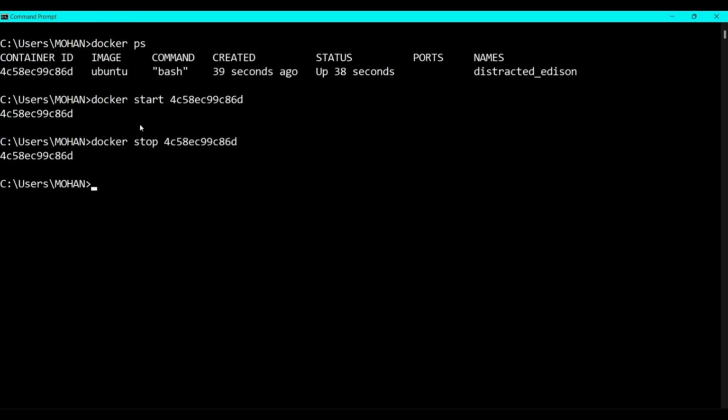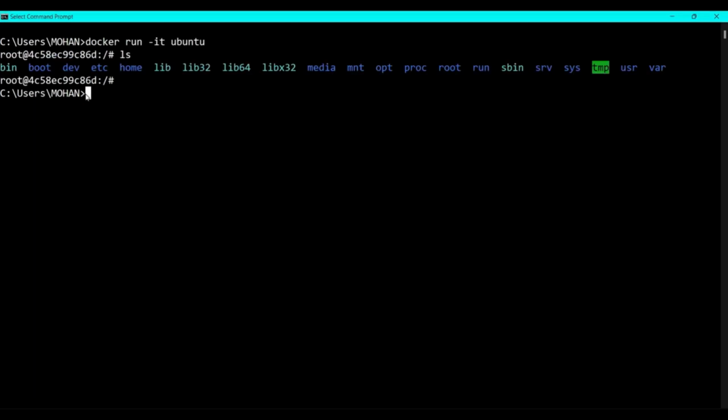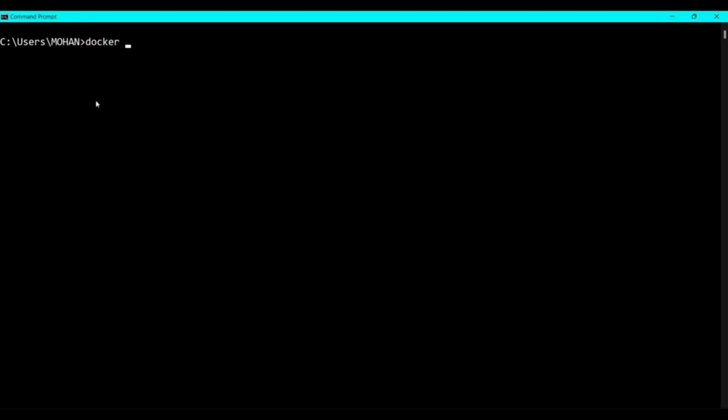So now we have stopped. And if we go back, here you can see, it has automatically come out of that container. And it is now on our local system. Now let us see some system commands. So here the first command is docker stats. This command gives us the details on the running containers, memory usage, the input-output, and so on.